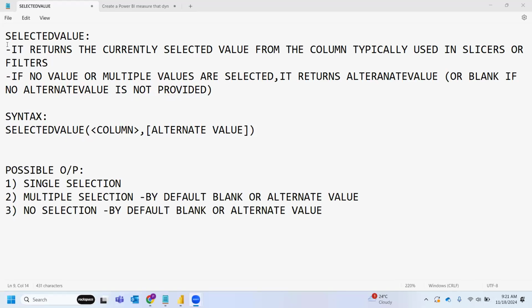So hello everyone, today we're going to discuss SELECTEDVALUE. So what is SELECTEDVALUE? SELECTEDVALUE takes the currently selected value from the column, typically from the slicers or the filters. So what does it mean?